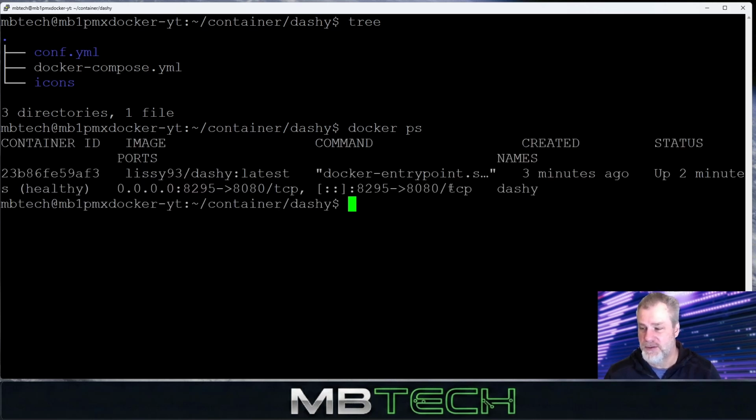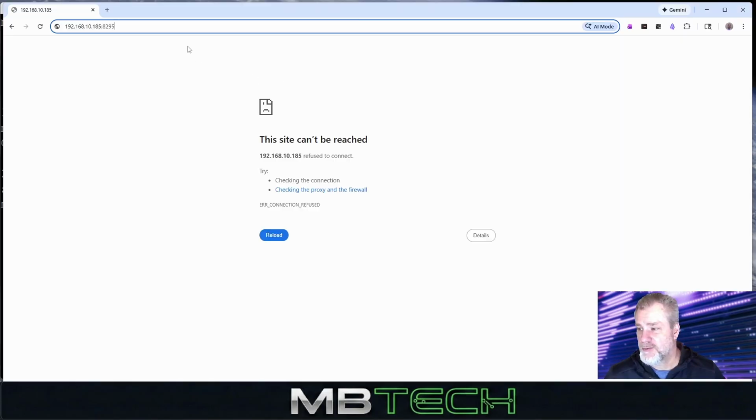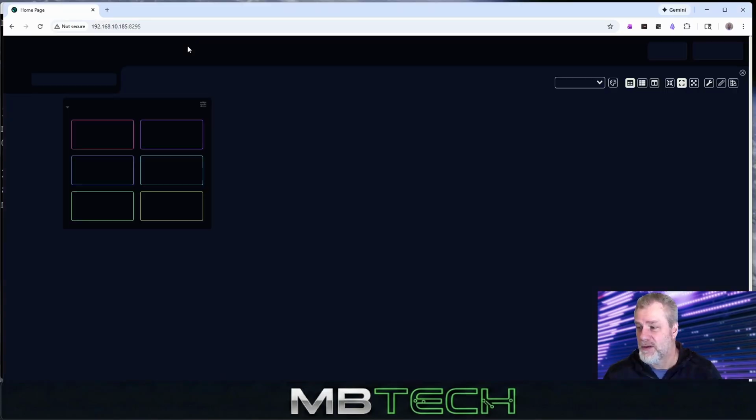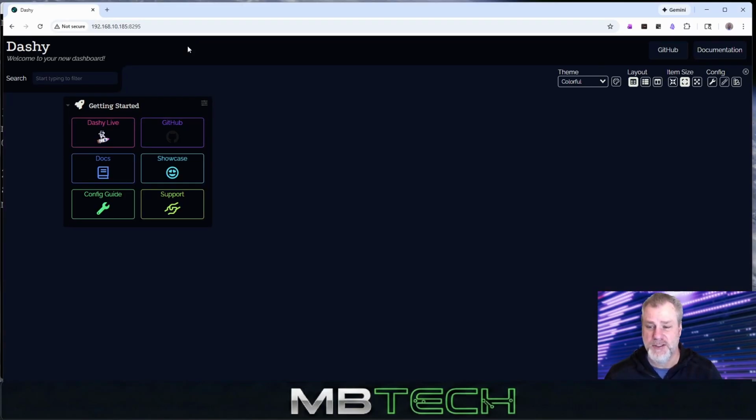It is up and running, and we are going to be going to port 8295 in the browser window and put in our port. And there is Dashy. If you get in too early, it'll say that it's building and going through the different configuration stuff. Just let it go through its process. It won't take that long to do it.